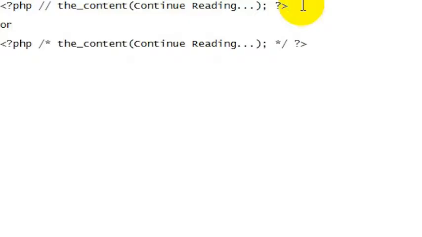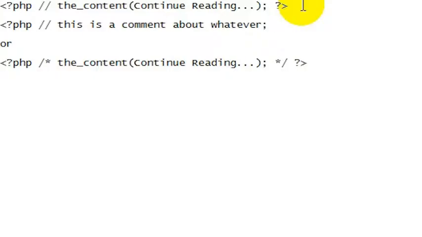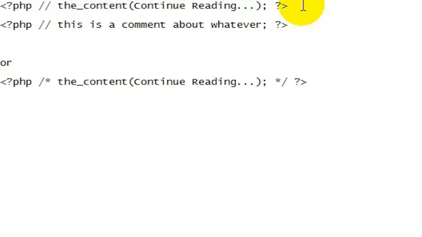So you would just put in, let's just say you wanted to code in something for PHP, you put in question mark PHP slash slash, this is a comment about whatever. And then at the end you want to put in your semicolon and then question mark and then close it out. And you can do this with any PHP that you already have on the page.